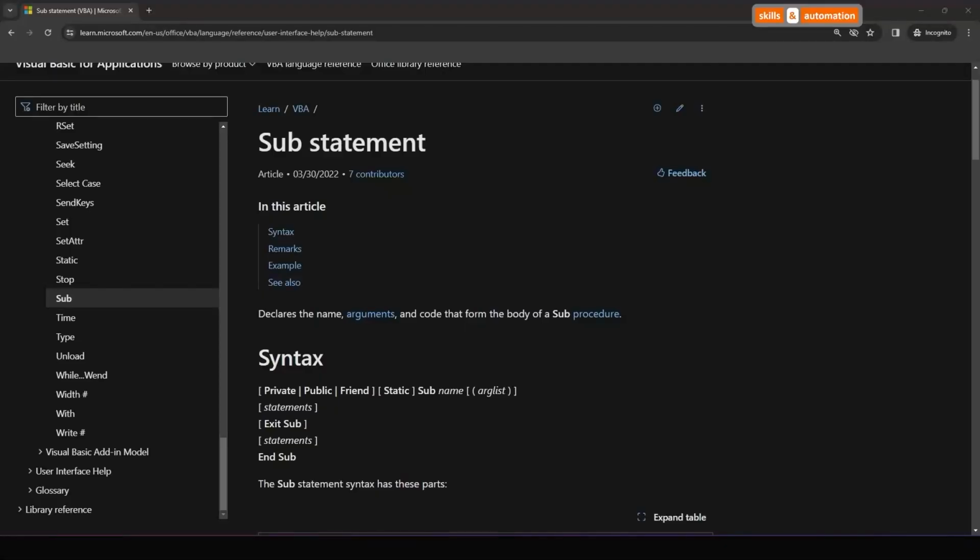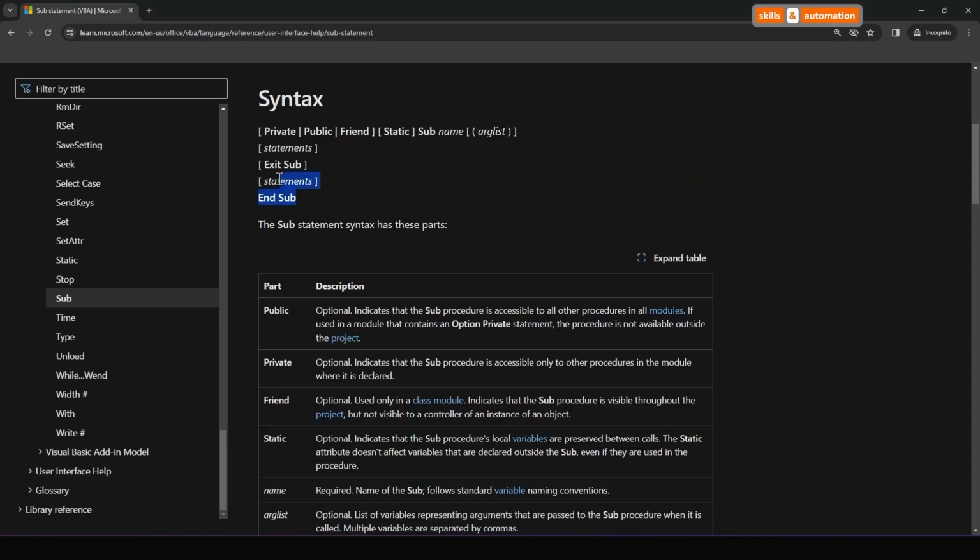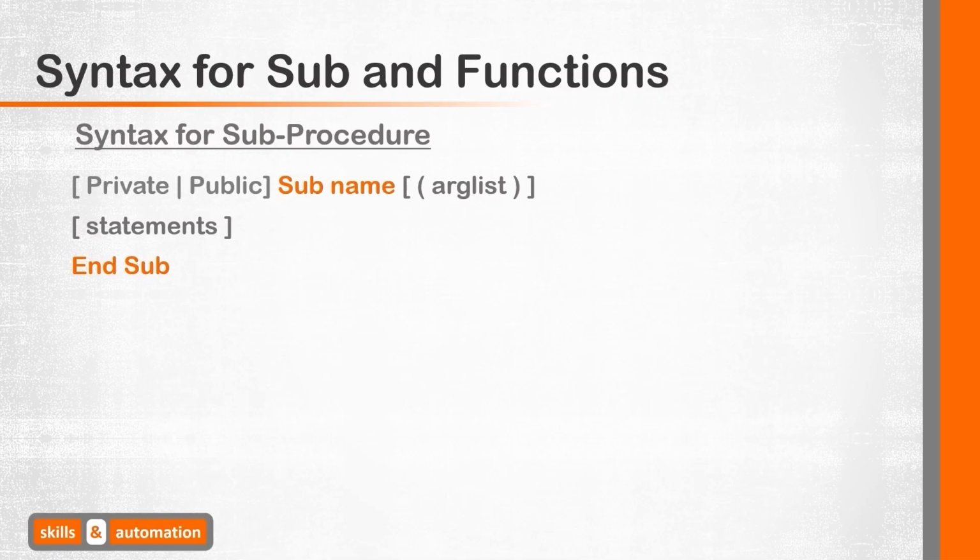If you're starting out with VBA and you want to build an automation project, you will need to provide a set of instructions or code. This set of code will be contained within a sub procedure, or sub for short. This is the syntax for a sub procedure, but we will keep it simple for now.